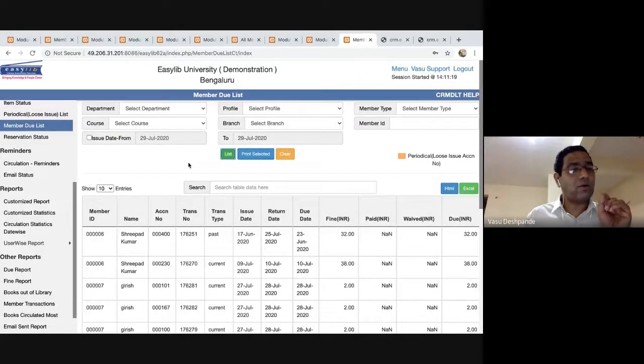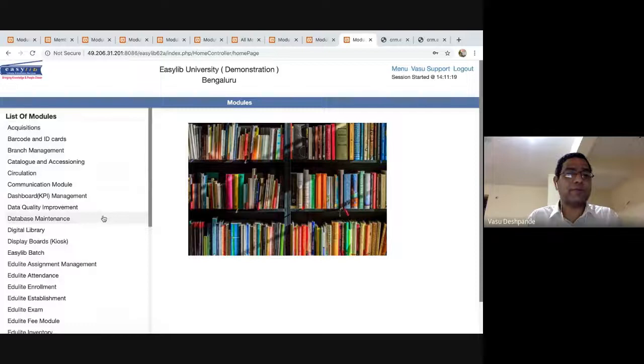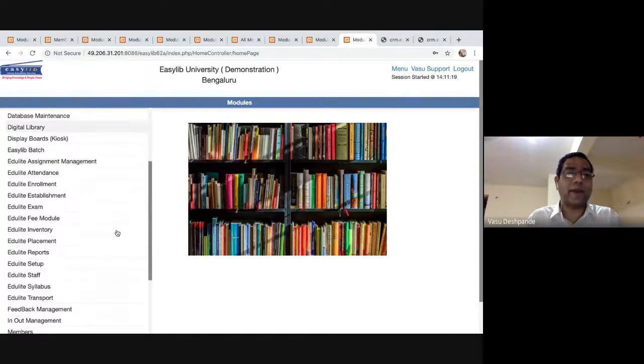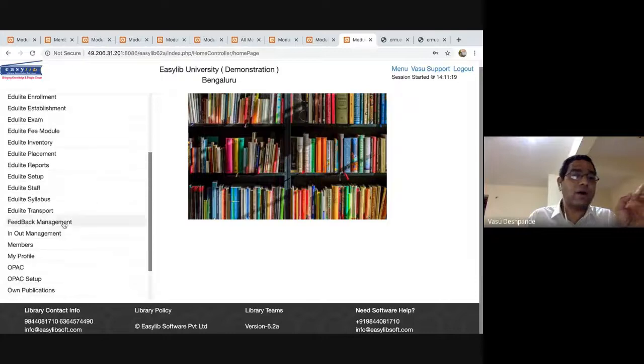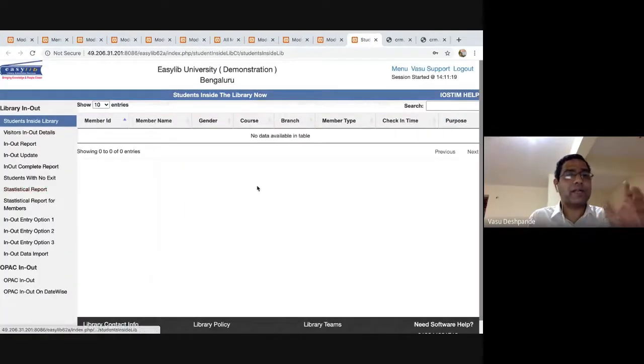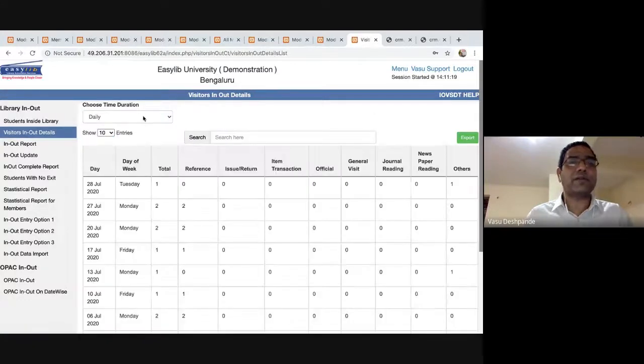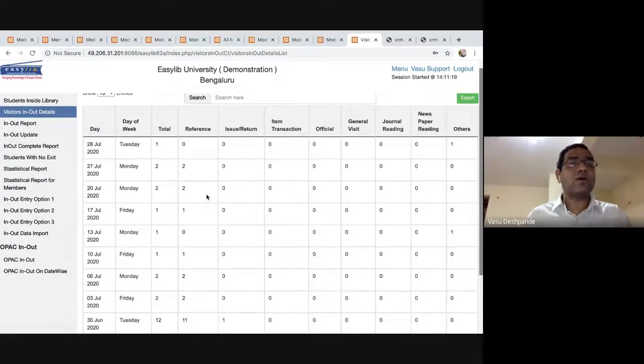Now the last part, the usage statistics. If you want to see how often Sripad has been logging into the library website, OPAC, all that, you can see it either in the circulation module or in the in-out management. In-out management tells how often he is coming and going, and you can see that here. So, visitor in-out statistics: this shows how many students have come and gone.